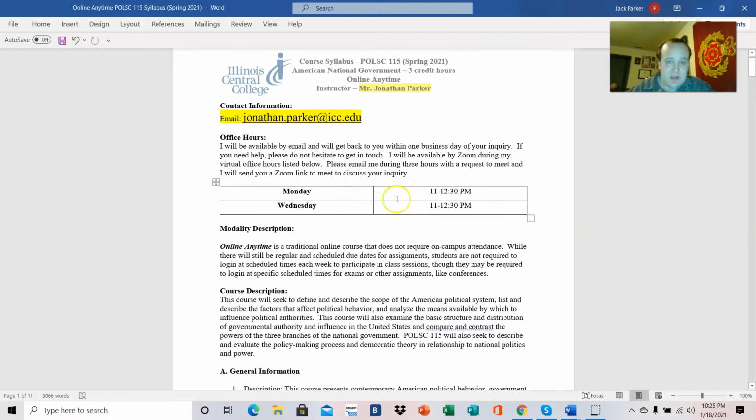So these are my office hours, Monday and Wednesday from 11 to 12:30. Really, I'll answer emails 5 days a week, Monday through Friday, that is. But I'll be available by email, and we'll get back to you within 1 business day of your inquiry. So that means if you email me Monday at 8 a.m., you can expect to hear back from me by Tuesday at 8 a.m. at the latest. I try to live up to that this semester.